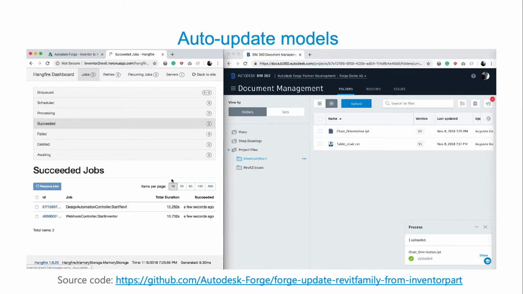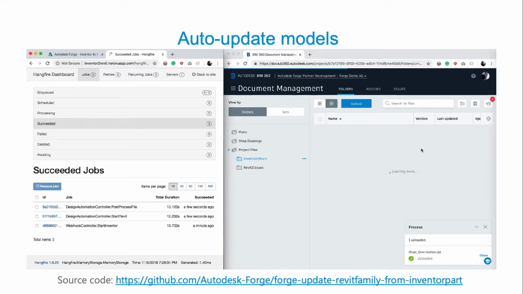As soon as that process is done, we are going to send the new Revit file back to BIM 360. As you can see, now the Revit file is version 1, and as soon as this process is done, it will be updated to version 2. Version 2 of the Revit file contains the newly updated chair with the headrest.